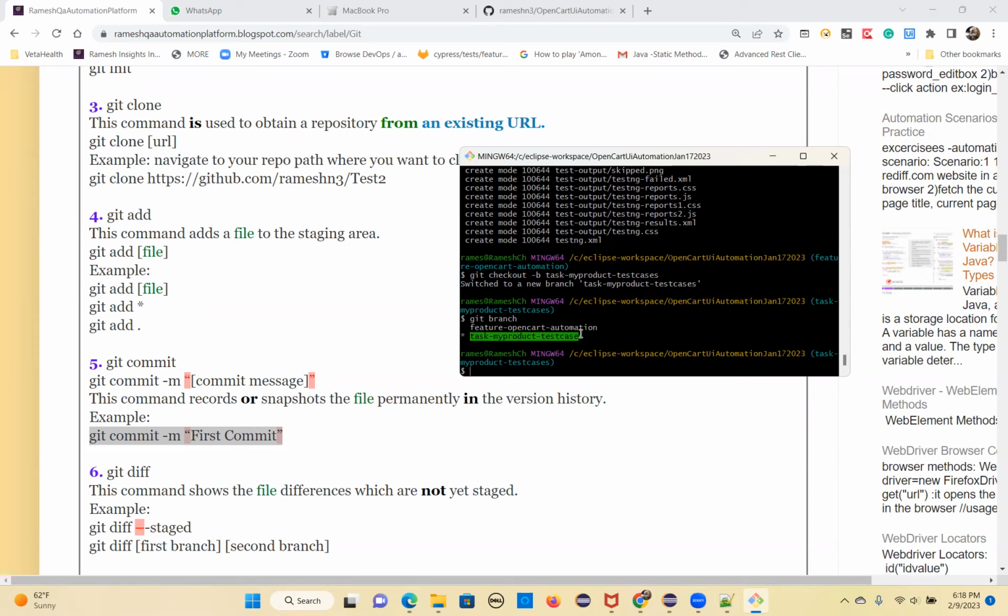Can you see the two branches, feature and task? When you create a new branch, all this code is copied into that branch as well. Why is it in green color with a star mark? Wherever the star mark is, you are in that branch. How can you switch between branches? Git checkout and the branch name. For example, to go to feature-opencart-automation, I'll give that branch name.